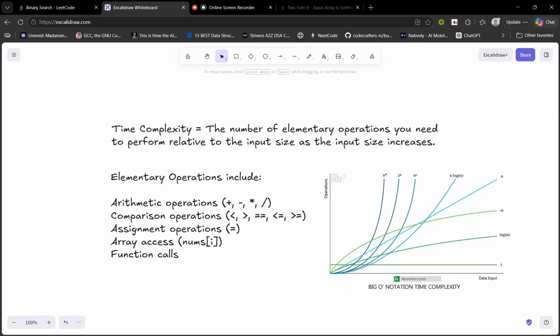Similarly, there is n square, which we mostly see when we nest loops. The outside loop runs from 0 to n, and the inside loop also runs from 0 to n. When the inside loop runs n times and the outside loop also runs n times, you can imagine the total operations will be n into n, which is n square. So for input size n, we performed n square operations, so the time complexity is O of n square. So this is what time complexity is.